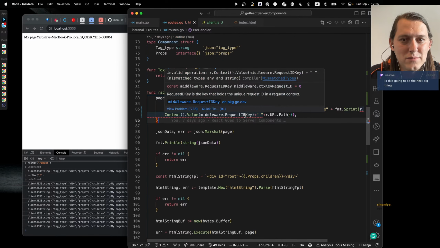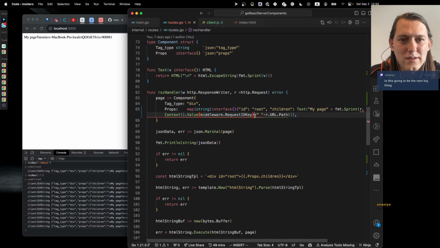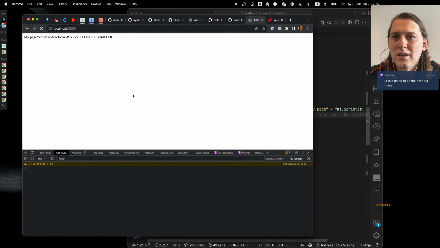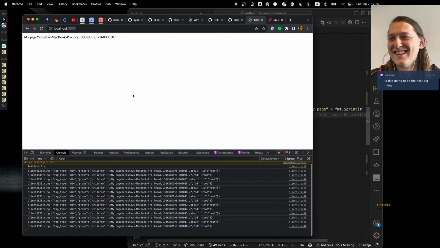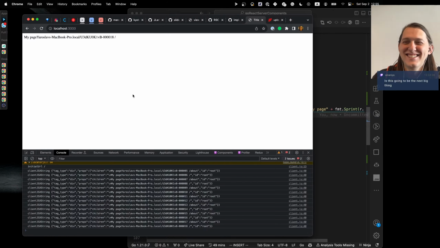Okay, so it shows me an error. Yeah, so I'm using this in the wrong way here. So this is slash, and this is about. Okay, you see how fast it is? That's because it's Go.